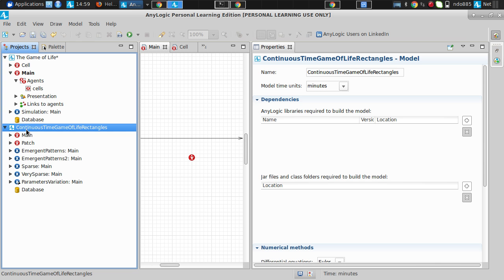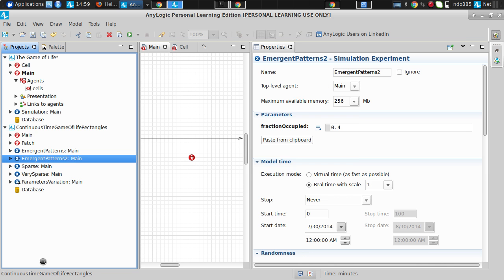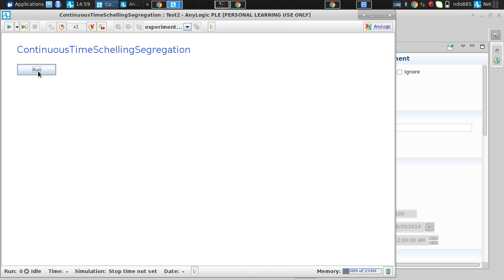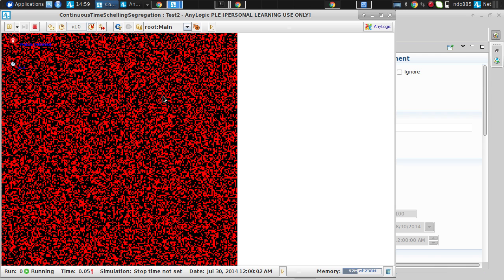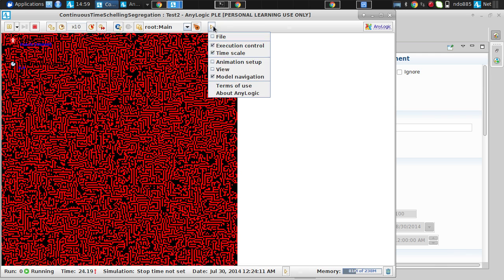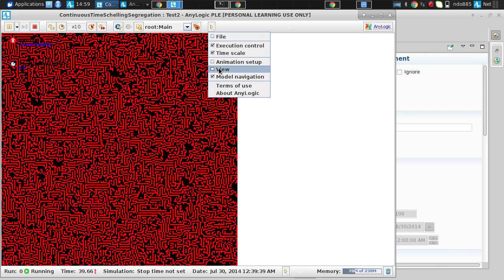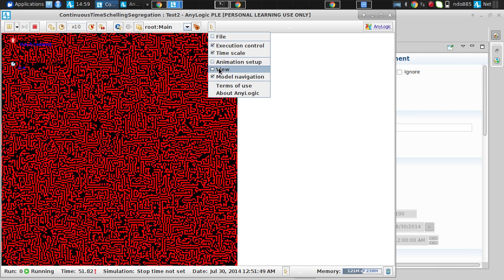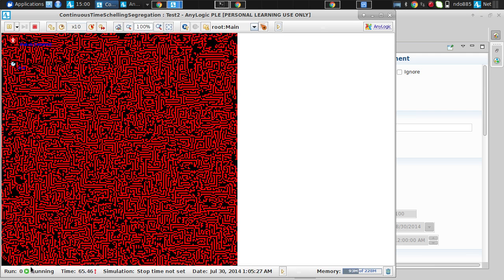There's a continuous time game of life rectangles that I asked you to load in last time. Let's go run that one, and we can ask it to show us some information. So I'm going to right-click on Emergent Patterns 2. There's another model which shows it particularly clearly, but because it's not going to be accessible to the version in the room. Here we go. Now, you'll notice down at the bottom there's certain information shown, but I can go up here and ask it to display some additional information at the top.